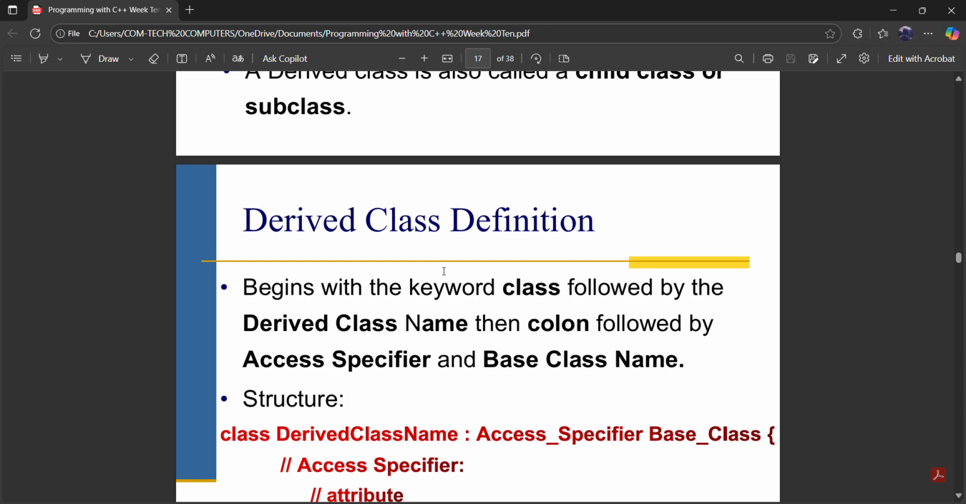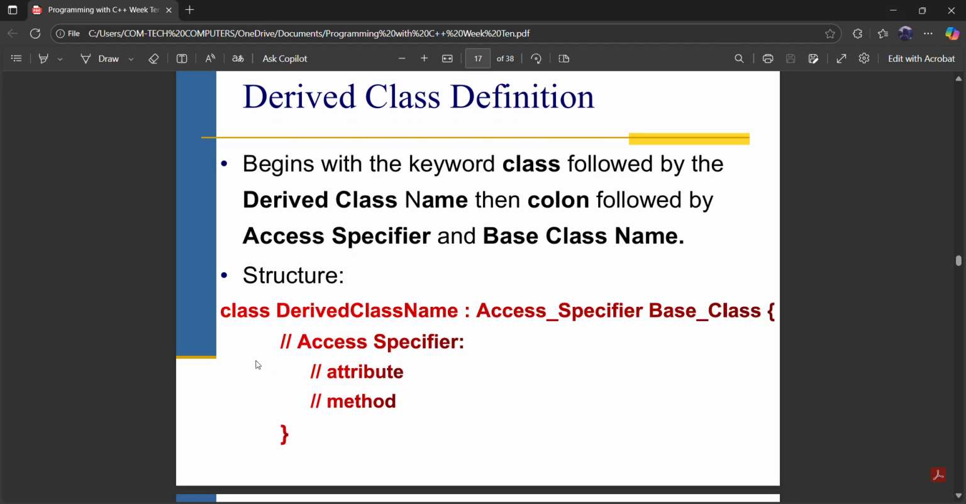So how do we create a derived class? What is the structure? You first create your base class. After creating your base class, you follow this syntax over here: class, the name of your derived class, then a colon, then the access specifier of the base class you created. Let's say I created a base class called animal with the access specifier public. When I'm creating my derived class, I come down and I do class dog.